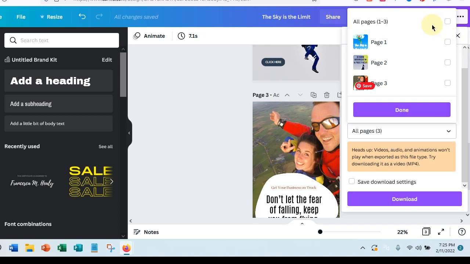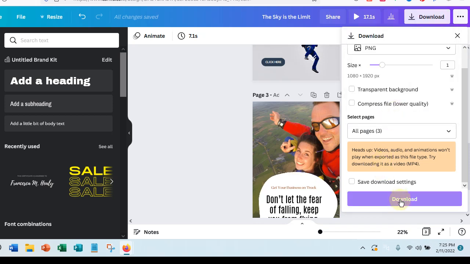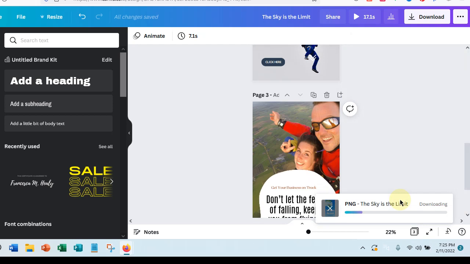So I'm going to say that I want all 3 pages. I'm going to check that off, and then I'm going to click on done. Then I'm going to click on the download button, and that will download the image to my computer. Now you can eat up a lot of your hard drive too on your computer. And I apologize for those dings. People are trying to text me and things like that.